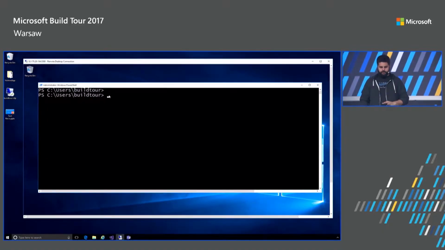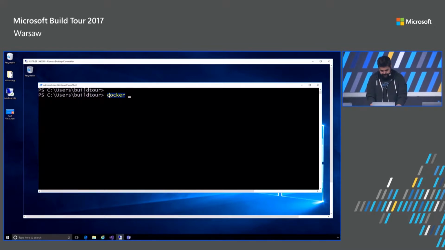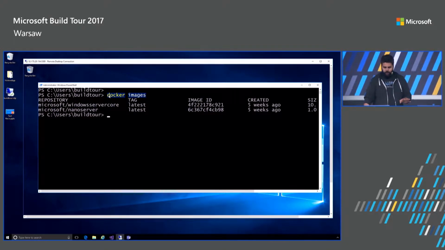OK, so I'm on a VM somewhere. It's not important. I am on PowerShell here. So basically, when you want to do containers, you will use Docker. So I'm on Windows, and I'm going to use the Docker command line. And I can do Docker images. So when I do this, it's going to show me all the images that are available already on this computer.